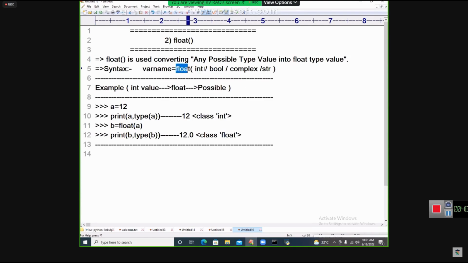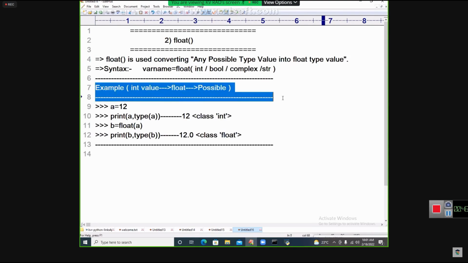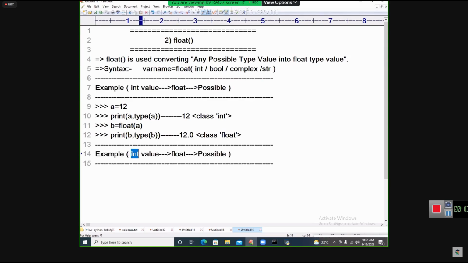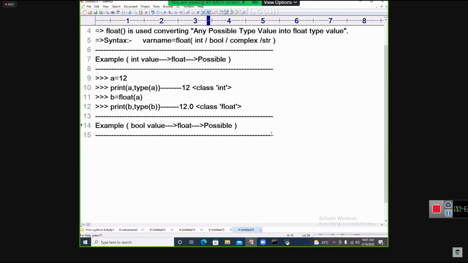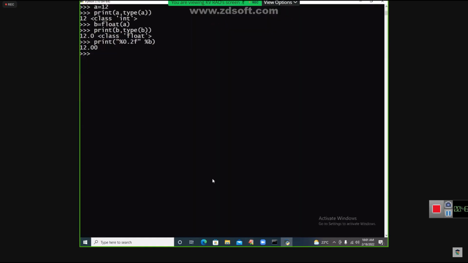Next I'm going to take bool value. I'm going to explain bool value. So what is a bool value? What are the bool values you have? Logical values are there. Float. Possible or not possible? Come on quickly. It's possible. Go to the programming now.